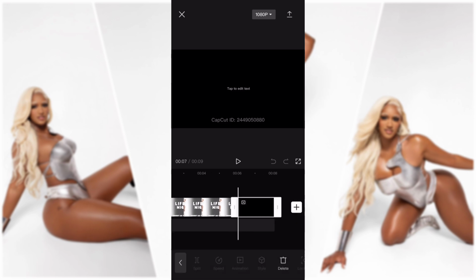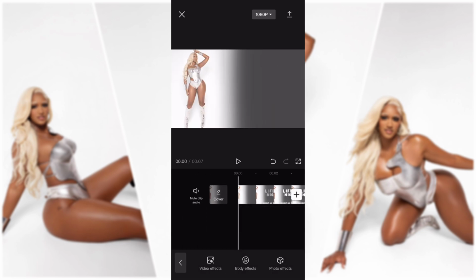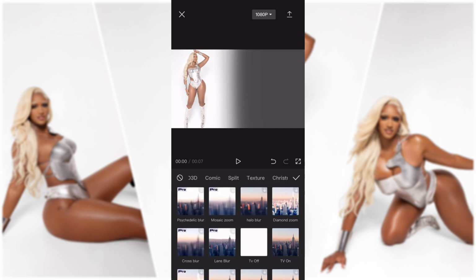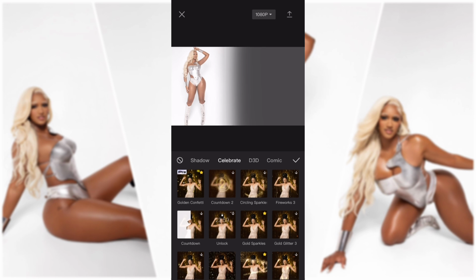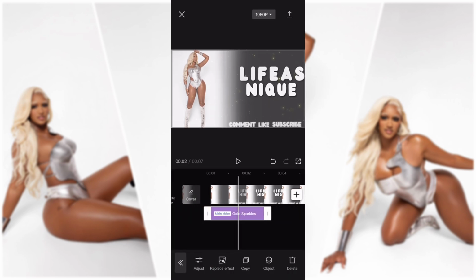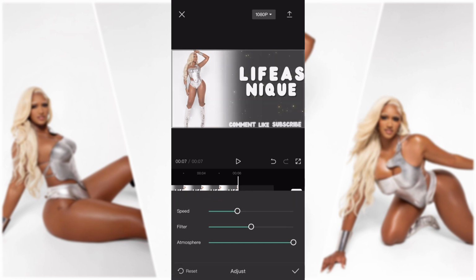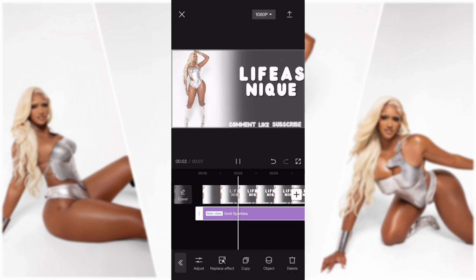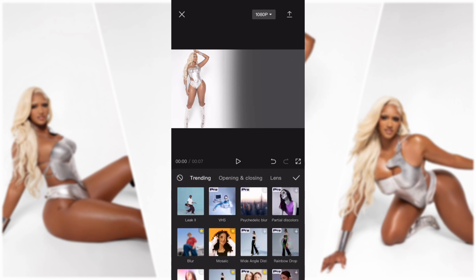And now we're going to delete the black video, and we're going to go straight into effects, and we're going to go to celebrate, and we're going to go to gold sparkles, and we're going to stretch it out. And now we're going to go to the settings and just change them around a little bit. As y'all can see, y'all don't see it as much, and that's kind of how I wanted it, because I didn't want it to be too bright, too much.